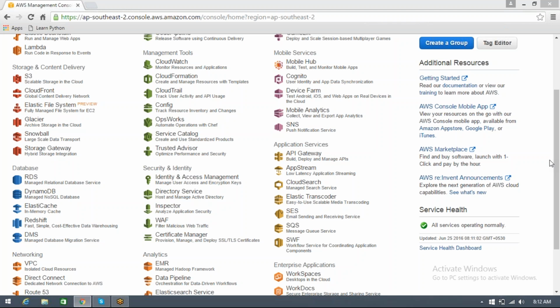Then, simple workflow actors. Actors are the ones which make sure that the workflow is properly executed and completed successfully. So those are known as actors. There are three types: workflow starters, deciders, and the last one is activity workers. So these are the three different actors we have.